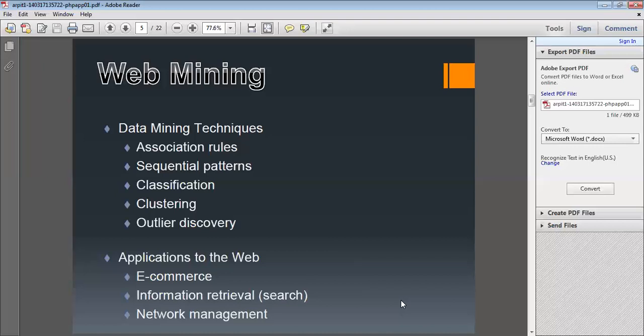In outlier discovery, if a user shows no interest or gets irritated by certain hyperlinks, products, or advertisements, then we discard that thing or unsubscribe the user from that, so that he doesn't get irritated by frequently seeing unwanted data. Web mining is basically used in the e-commerce field, information retrieval, like in education and other fields, and in network management also.